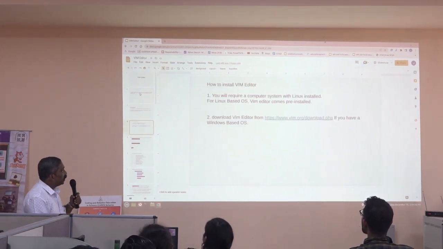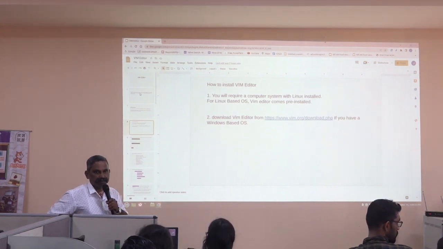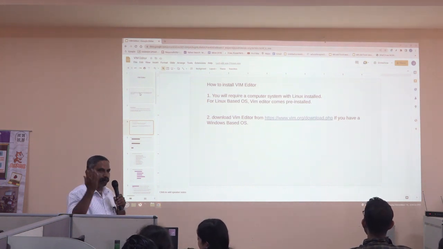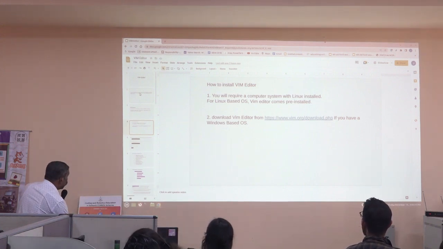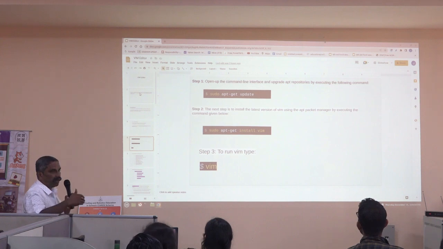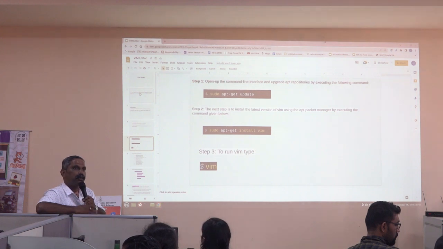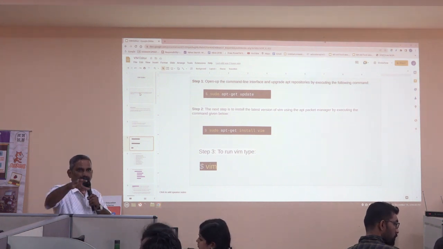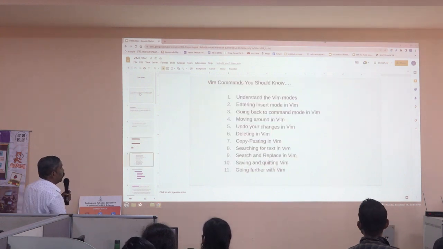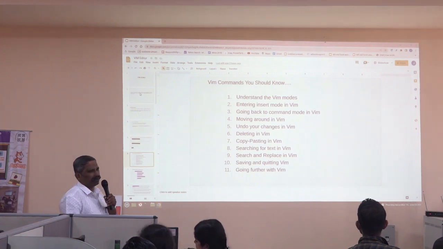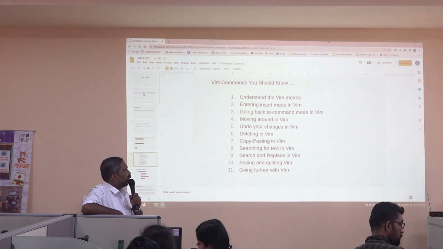If at all you want to use it, of course most of the PCs will have this VIM version. But if somebody wants to practice in Microsoft Word also, you can download it from this particular website. Yesterday also you have been accustomed to this kind of thing. These are the commands which will allow you to install it if it is not already there. This is important because if you want to practice installation here, it will be there.